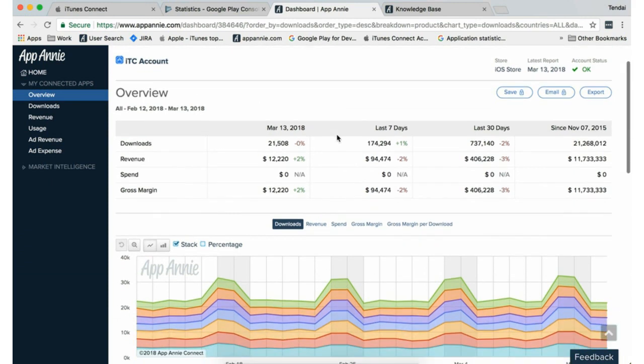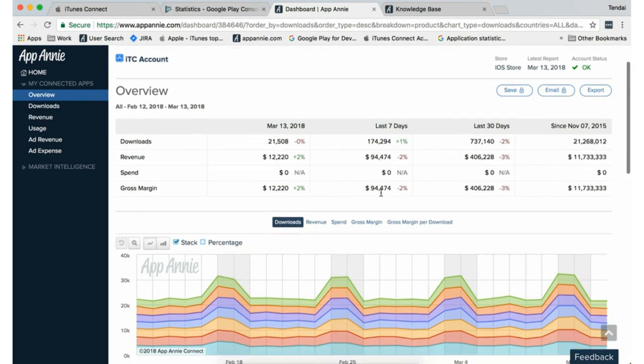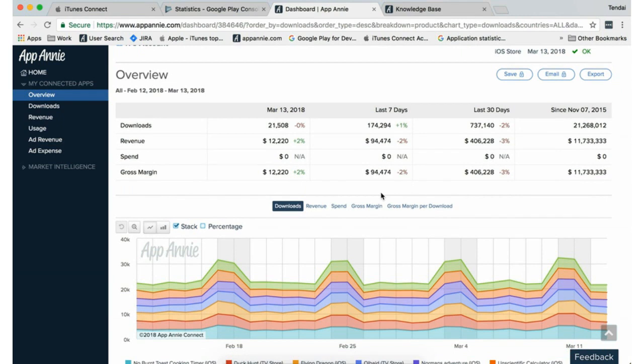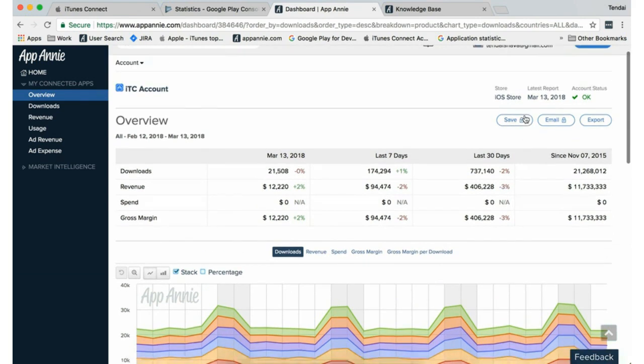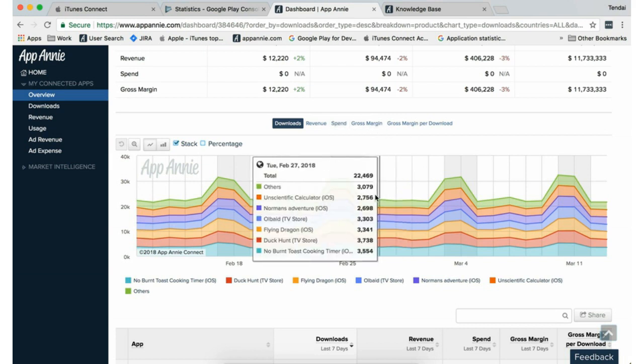So now I am on the overview page of the account level dashboard. This has now narrowed down my view to a specific publisher. So now I have access to export this dashboard. Simply click on export and export CSV. I have access to the downloads data. I have access to the revenue data. I have access to the spend, gross margin, and gross margin per download metrics.